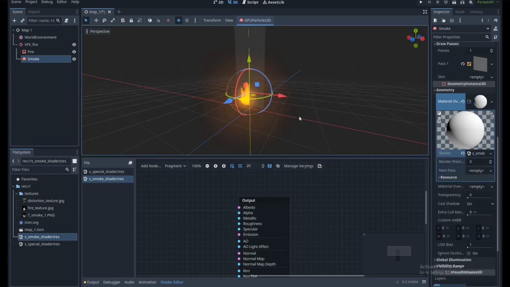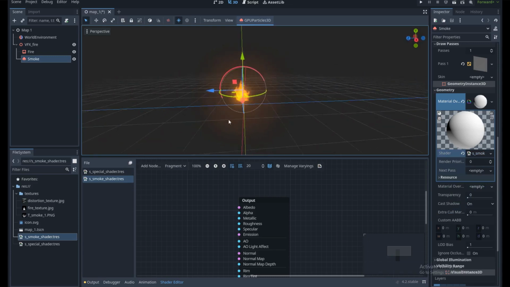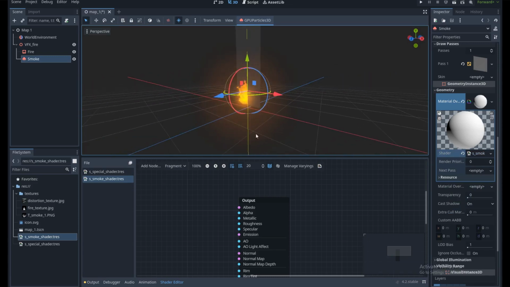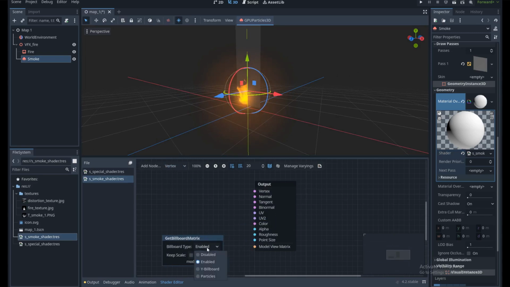So now we have this, and I want this as well to rotate and follow the camera, the plane of the smoke. So I will go to vertex, and here I can create a billboard matrix, set this type to particles, keep scale, and connect this.